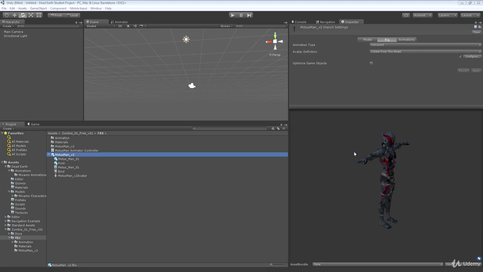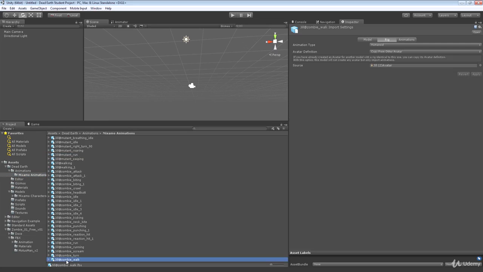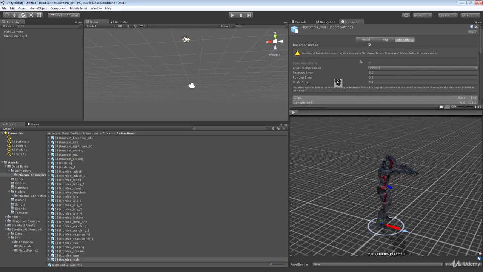Motus Man has now been converted into a humanoid animation type with its own humanoid avatar. And now any of those Mixamo animations that we've also targeted to be humanoid will work on Motus Man. So let's try that out. Let's choose one of our animations, such as the zombie walk animation.